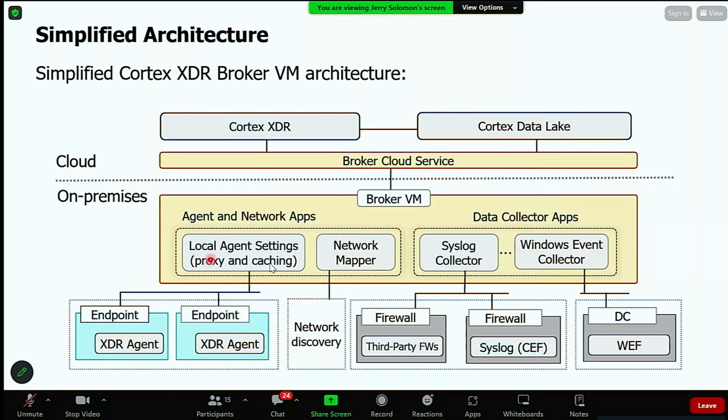By the way, any alerts from the agent will also go through the Broker VM, if you configure these endpoints, these agents, to use the broker as a proxy. You have to configure that.